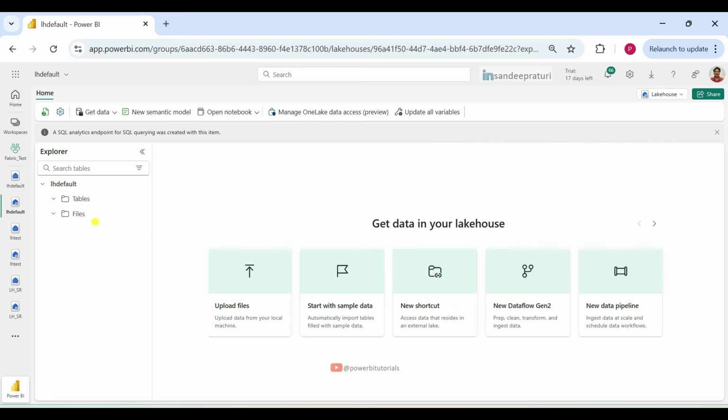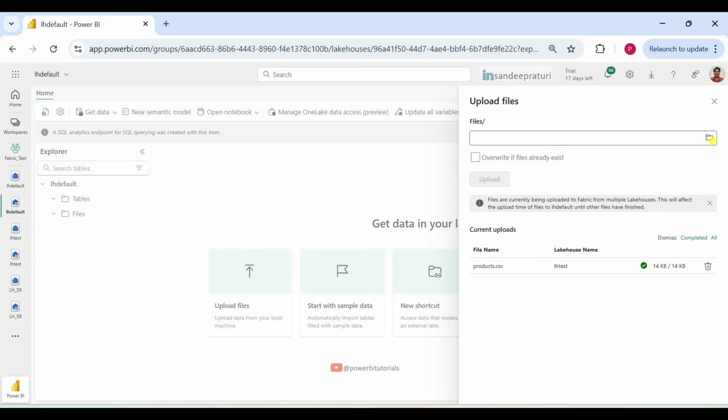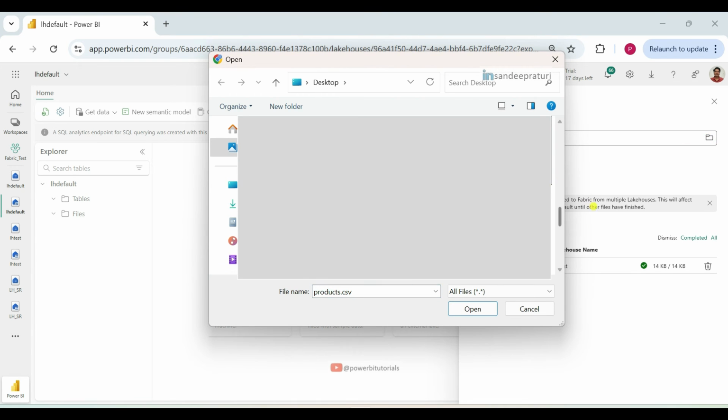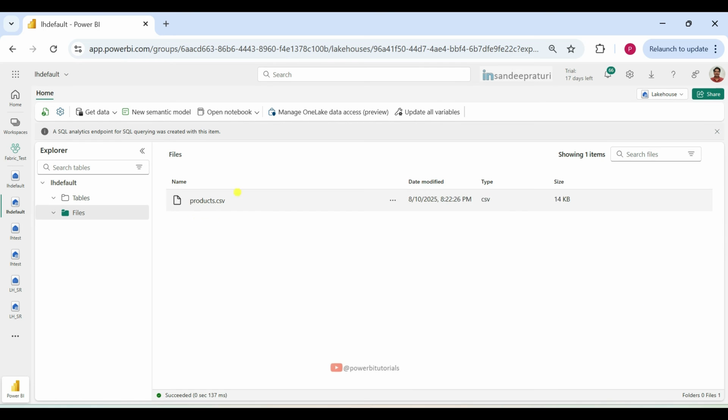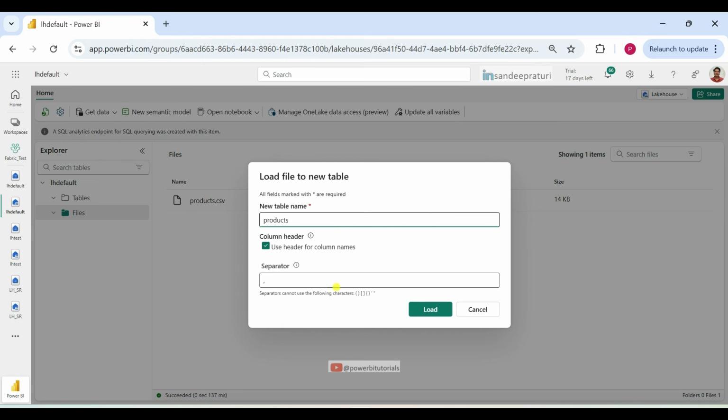So for that, first we will upload the file under the files folder. So for that, right click on the files folder, go to upload and select upload files, and here we will upload one file. So click on the browse icon, select the file and click on open, and after that click on upload. So you can see that the file has been uploaded successfully. Now click on the three dots just next to the file name, select load to tables and click on new table, and after that click on load.